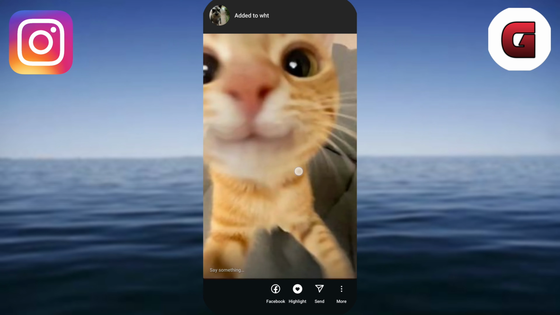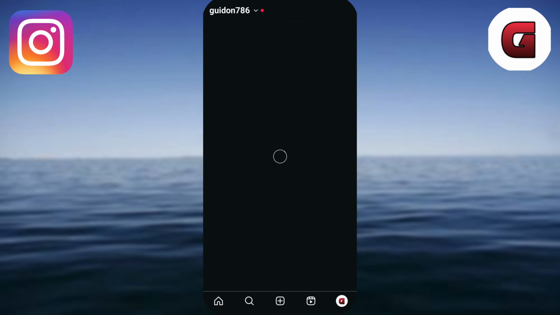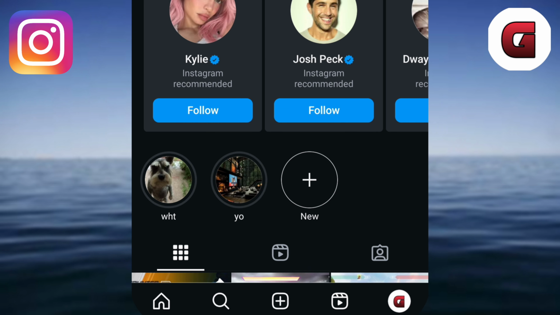And now that we're done adding everything, let's check the new highlight we've created. So to do that, just go to your Instagram profile. And then just refresh your Instagram. And then you will now see all your highlights, so just select the one where you added the story.